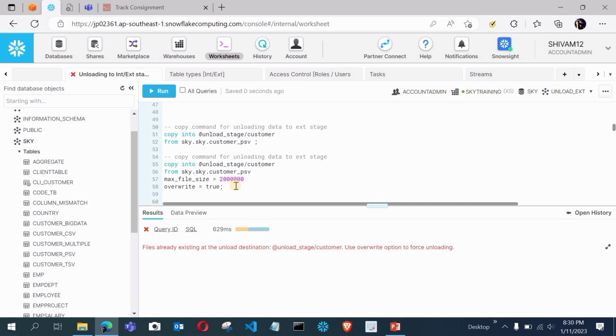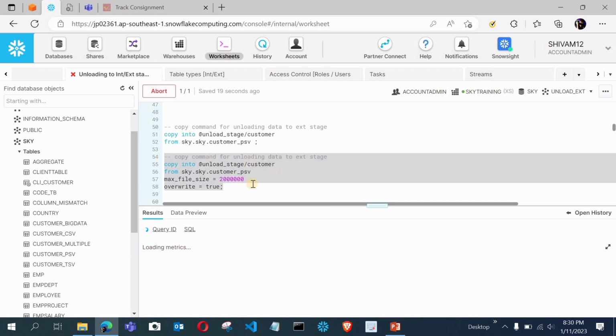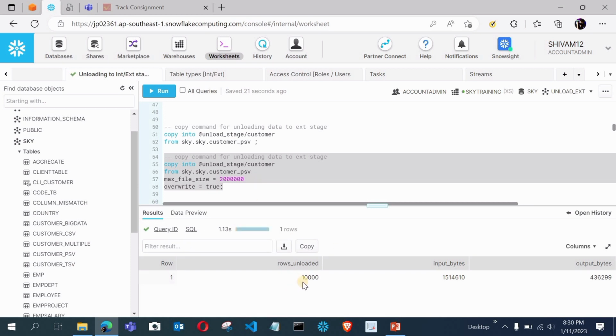Whenever you copy a file with the same name into any location, it asks whether to replace the file in the destination or skip the file. Those are the options Windows shows you, and this is like that only. So we are specifying the override property, and let me run this. Now it will run, and it will successfully unload the data.